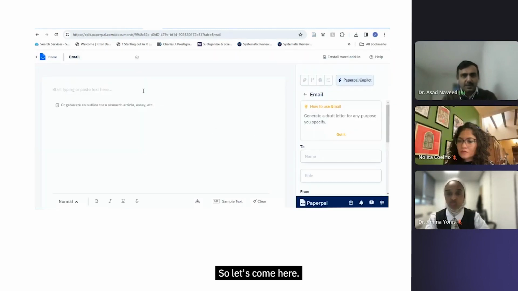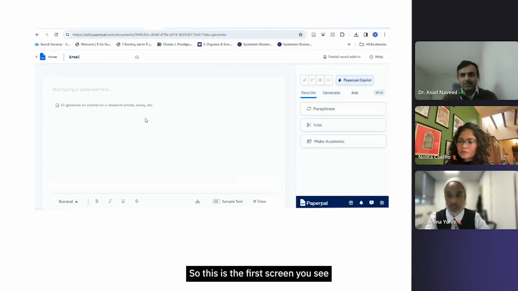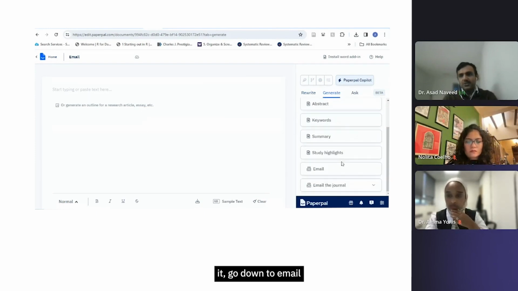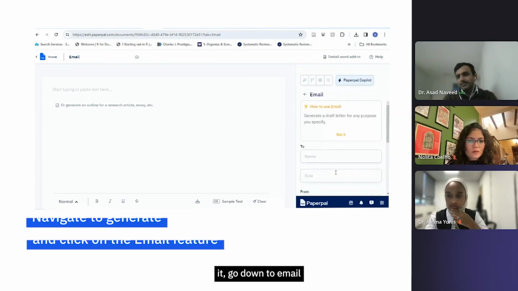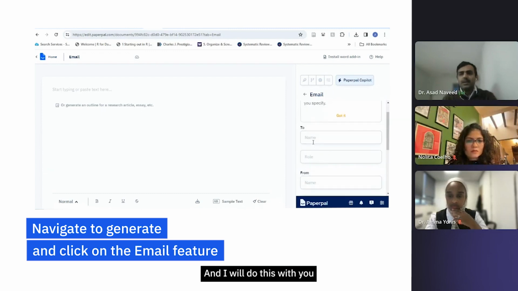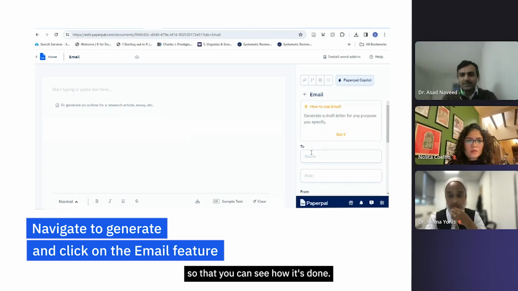So let's come here. Let me start from the beginning. This is the first screen you see. What you should do here is go to generate. And when you're on generate, you go down to email and fill out this section basically. Okay. And I will do this with you so that you can see how it's done.